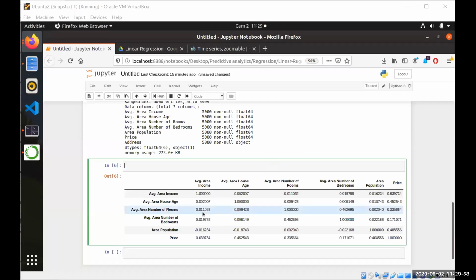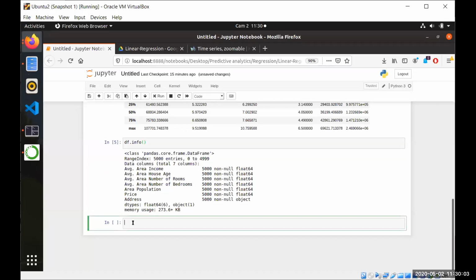Let me share. I was trying to show something like a scatter matrix. You can do this with Seaborn, or you can just do it with pandas.